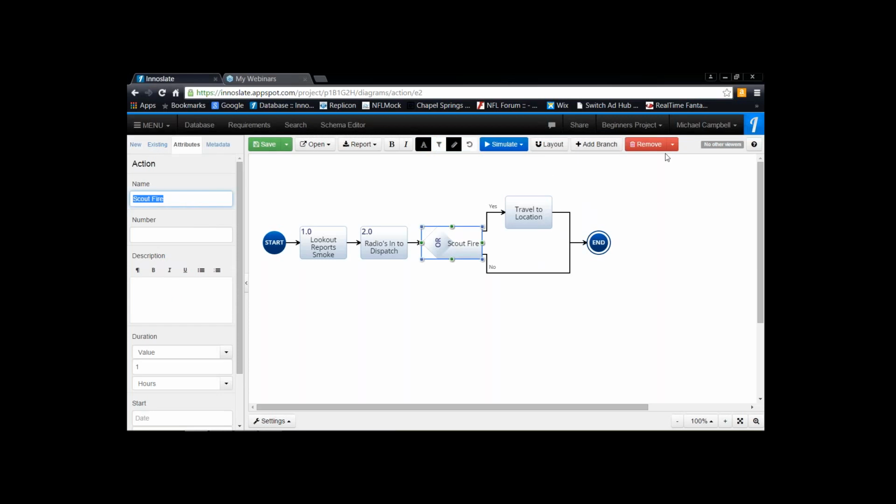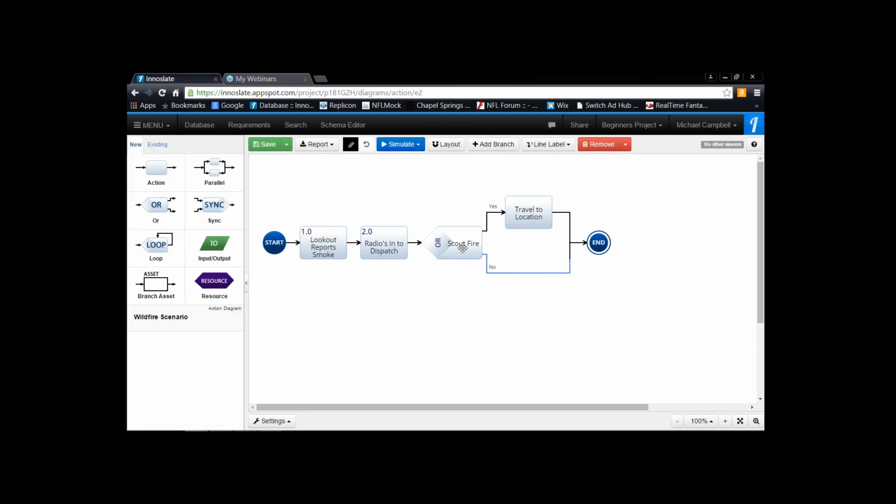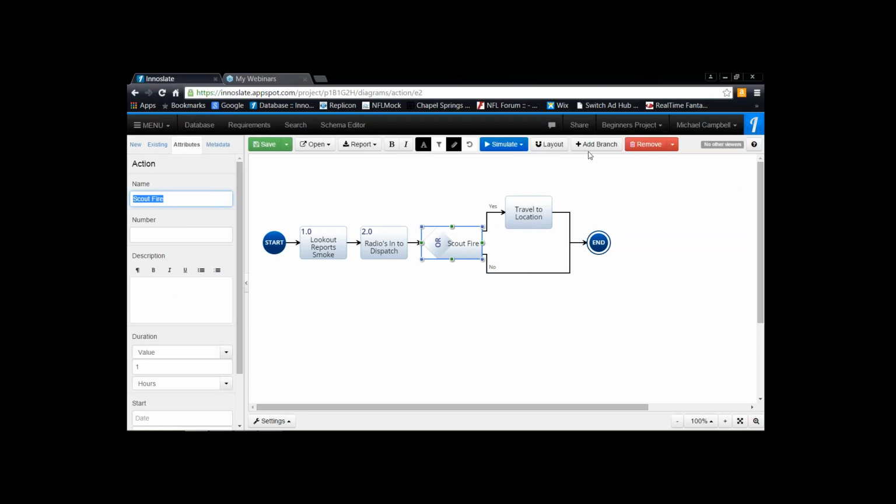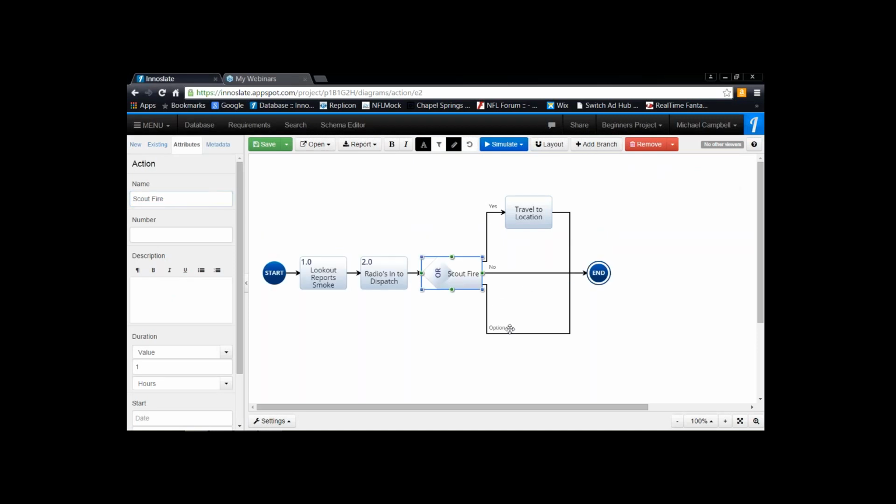If I actually want to delete this out of the entire database, I can do it from here, or I can just remove it from the diagram, which is exactly what I did before. So I can delete from the database if I wanted to, but we're not going to do that. If I did want to add, let's say, another branch to this, we're going to select the main route, and I can just add another branch, and it gives me the option here.